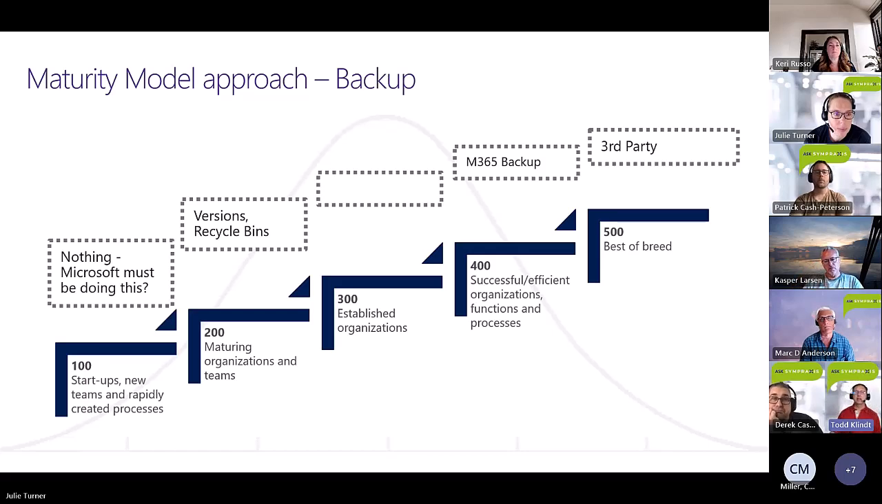So if you've already got a backup system in place, that would be kind of like the level 500 maturity, is working your M365 backups into that. I agree with that entirely.